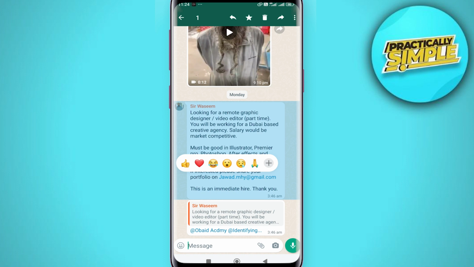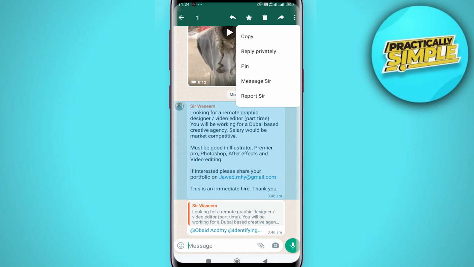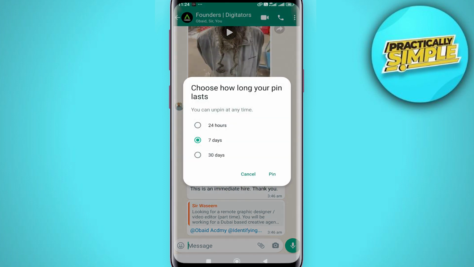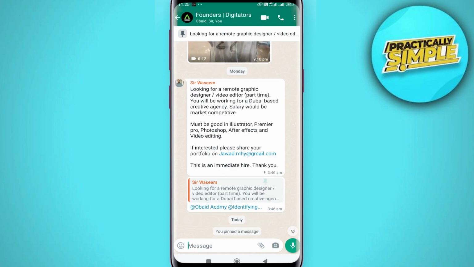So select that message by holding on it and click on these three dots in the top right corner and there will be an option to pin messages. Just click on this pin and now as you can see, this option: choose how long your pin lasts. So you can select 24 hours, 7 days and 30 days, whatever you want. I am going for this 24 hours and then simply tap on this pin. And now as you can see, this message has been pinned in my WhatsApp group.